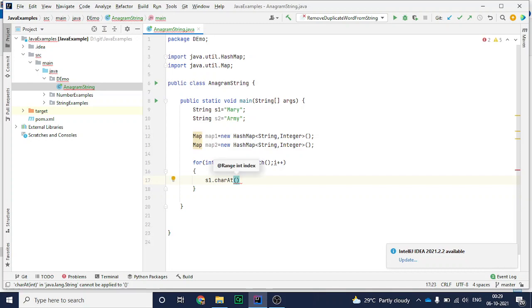charAt is one of the methods in the string which we can use, and here I can give input as i. Whatever is in i, at the first time i will be 0, so it will read M, then it will read A, then R, then Y. I am storing that into one character variable, so I will say char and let me give it as key. This is the key. See what I'm doing right now: I am fetching the data from it, and I will store that into the map.